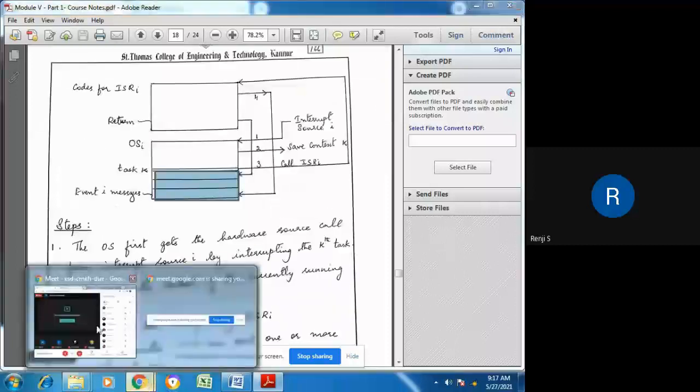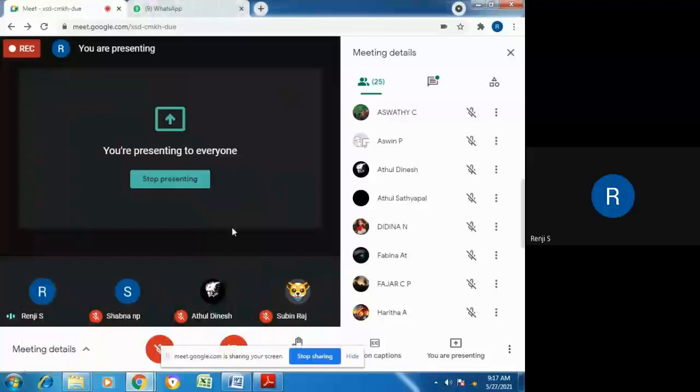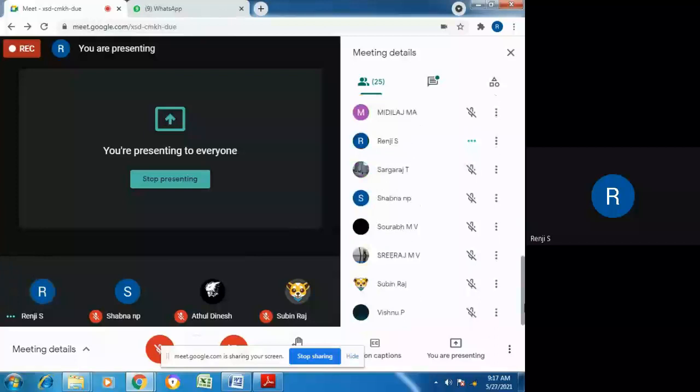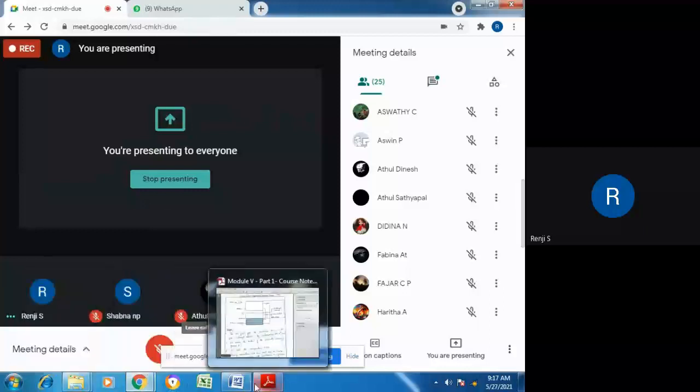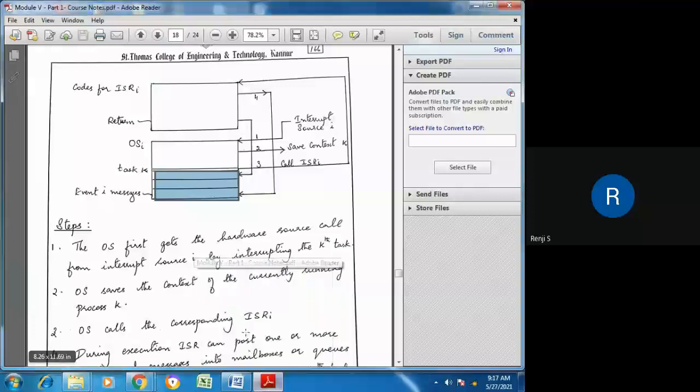Is it clear? Did you understand the difference between the first and the second interrupt handling mechanisms? Hello? Can anyone say what is the difference between the first and the second mechanism? Can anyone just summarize?